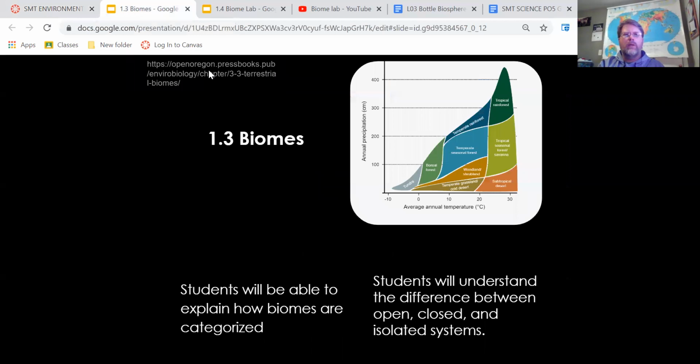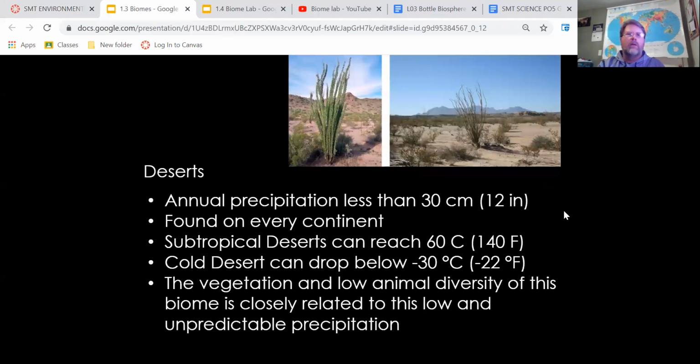All right, starting at the beginning, we see this nice chart that shows how average temperature and annual precipitation influence what biome exists. You could also argue that altitude, or how high up a mountain is, will affect things. What we're trying to do today is students will be able to explain how biomes are categorized. I'm going to be referencing my little ecodome or eco column here.